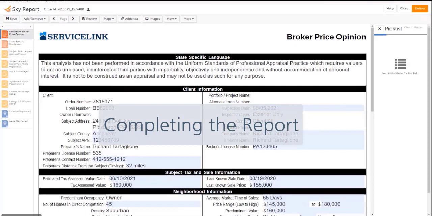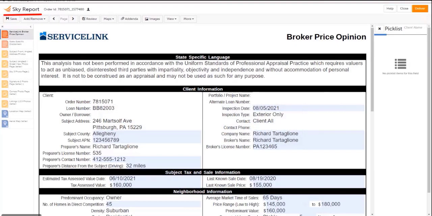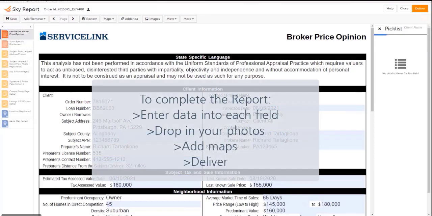Completing the report. Using ACI Sky Report is easy, straightforward, and allows you to see the final report while you are completing it. ACI Sky Report also has a comprehensive QC rule system that will provide you with insight into possible concerns or issues that might need addressed before submitting the report to ServiceLink. To complete the report, simply enter data into each field, drop in your photos, add maps, and deliver.